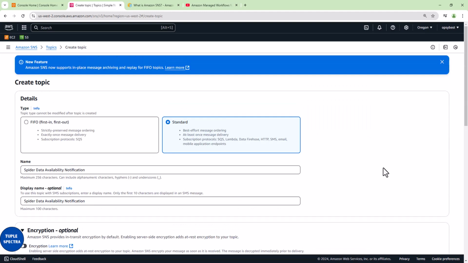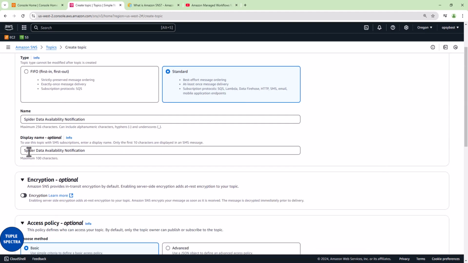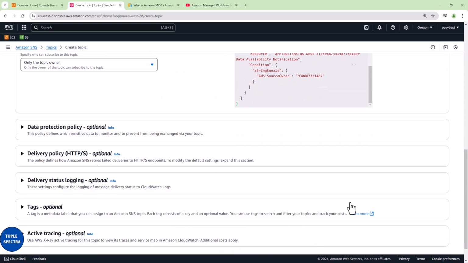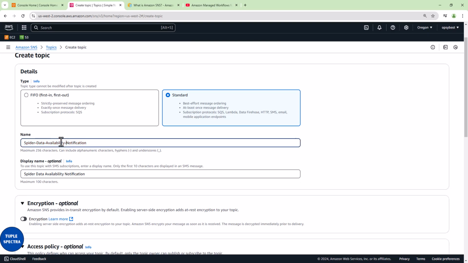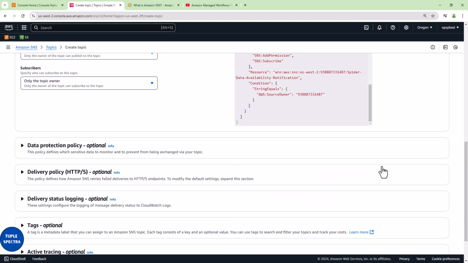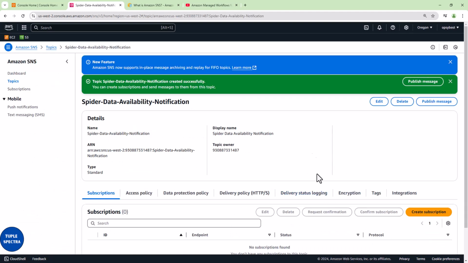So now we already know that we are using standard, and this is the name of our topic: Spider data availability notification. Spider is the name of our team, our data team. So I'll create the topic. It says the topic name must be a maximum of 256 characters long, including hyphens. I think it probably doesn't want the space. Let us take a look at that. Let's try this. Create topic.